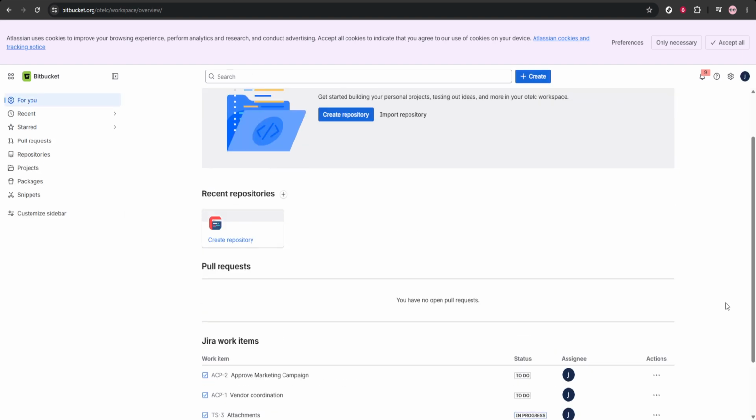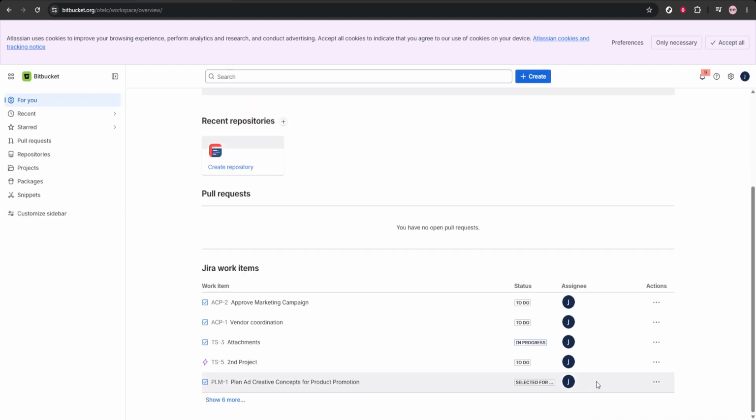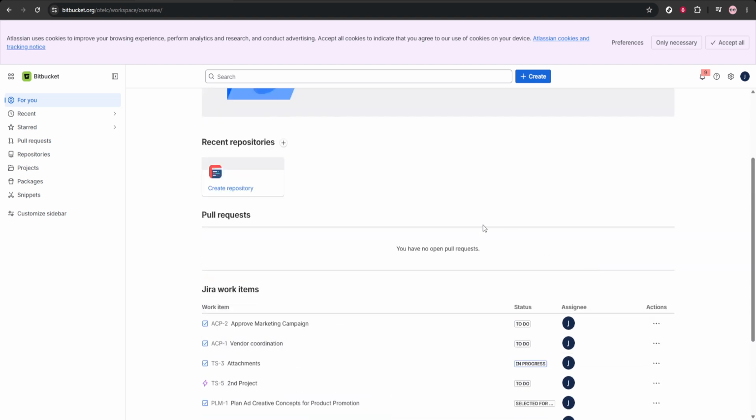Once your commit message is ready, push your changes to Bitbucket. After the push is complete, give Jira a moment to detect the commit and process the smart commit command. This may not always happen instantly, so a short delay is normal.